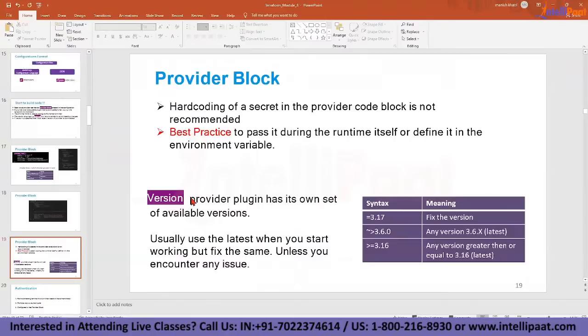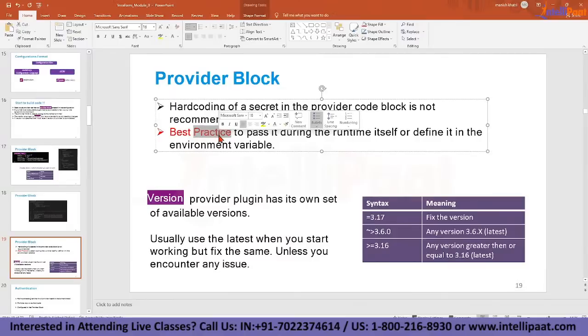And the versions and provider blocks: the best practice is to pass it during the runtime itself or define it in the environment variables. Basically, why they are saying it: the versions of your applications should be defined at runtime itself. Once you start your Terraform plan, it should ask which version you want to use for the provider block. This is basically a best practice, and there are a lot of best practices we have to follow in Terraform that we are going to discuss.